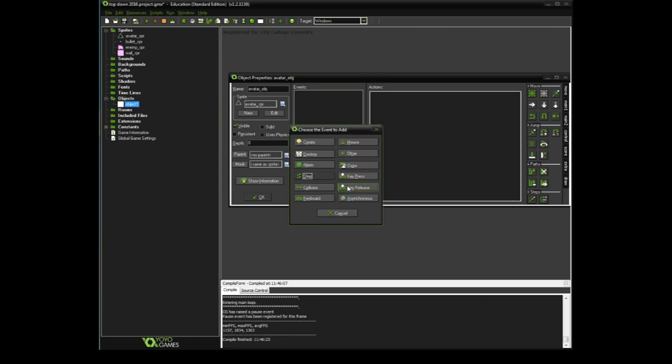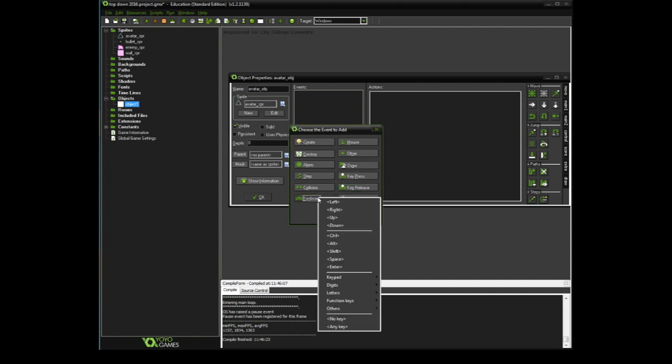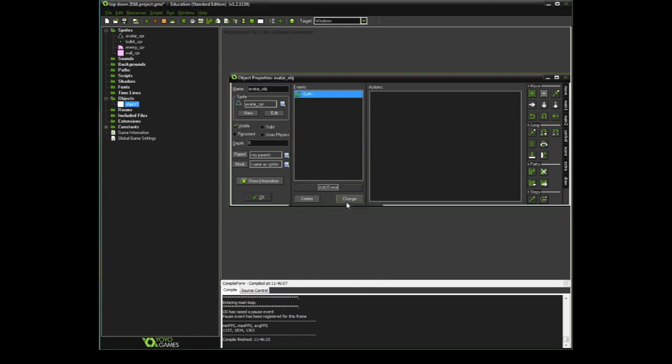Under the events, the first thing we want to do is add in the movement for our player. Now, I'm going to use the keyboard controls for mine, so I'm going to click Keyboard, and I'm going to use left, right, up, and down. Now, you might want to use WASD if that's easier for you. I do prefer WASD myself, but I'm just selecting these for today.